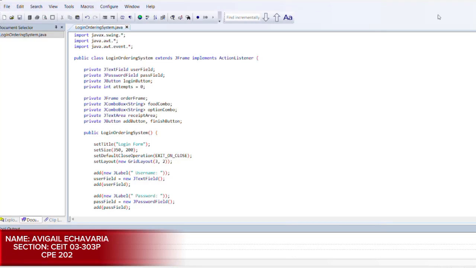In this video, I will be demonstrating my Java GUI program titled Login Ordering System. This system includes the following features: a login form with a username and a password, a security mechanism that allows only 3 login attempts, automatic program termination after 3 failed attempts, a second form, also called Form 3, which contains the food ordering interface, and a clean interaction flow for selecting food and additional options. I will now begin the demonstration.